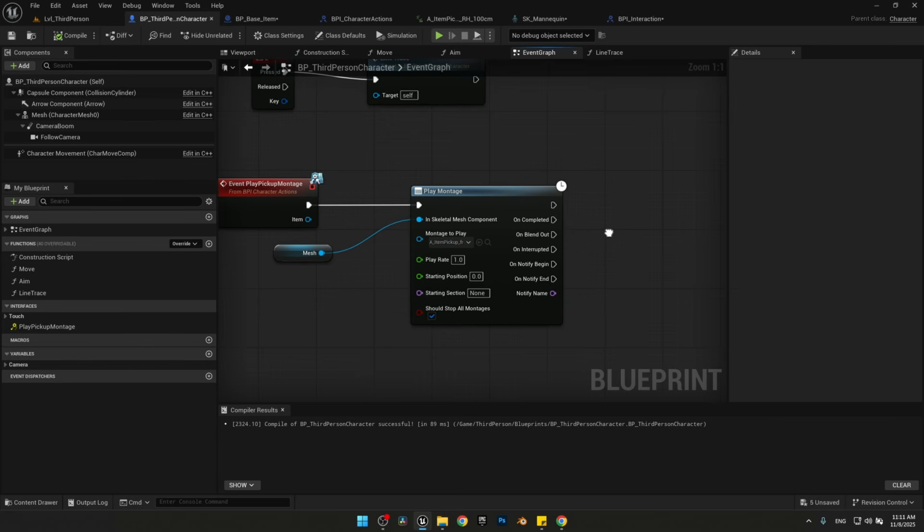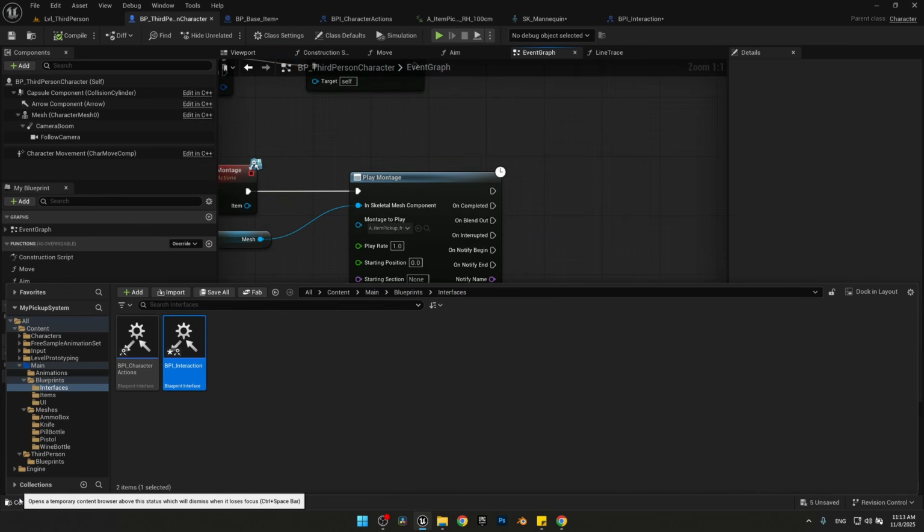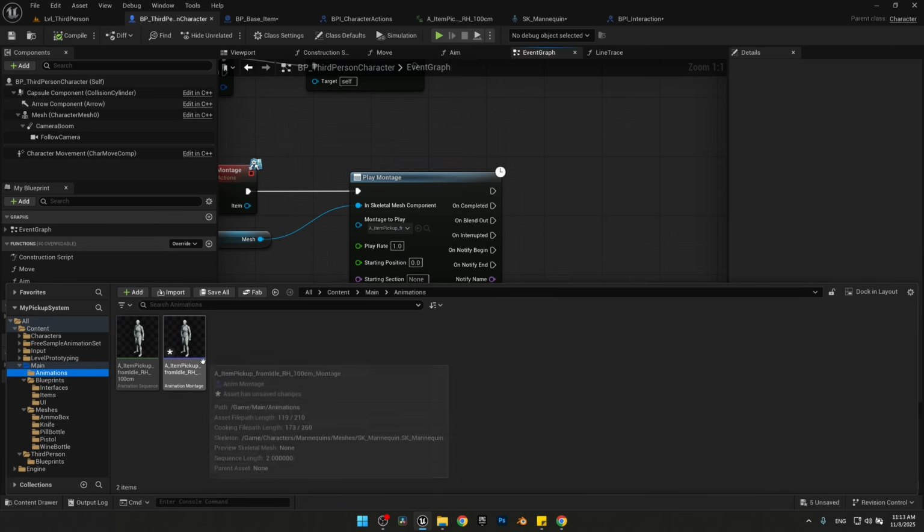We should attach the item when the hand reaches it. So we need to add two anim notifies on our montage, one for attach to hand and another for detach from hand. So let's open our animation montage.